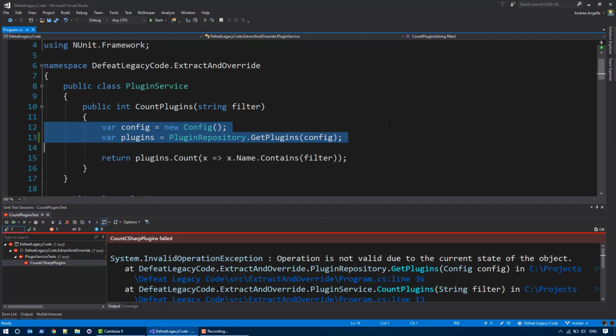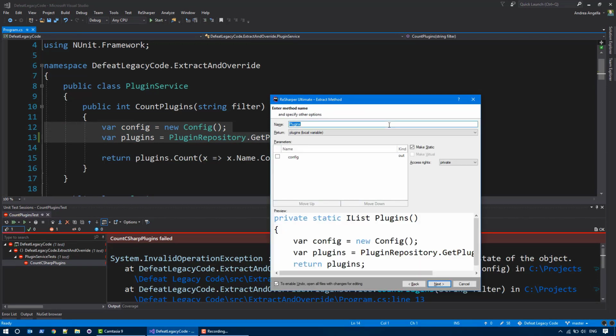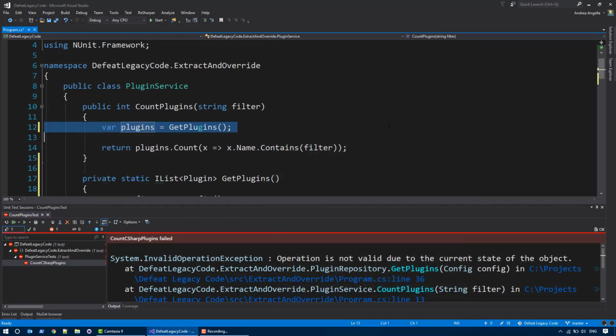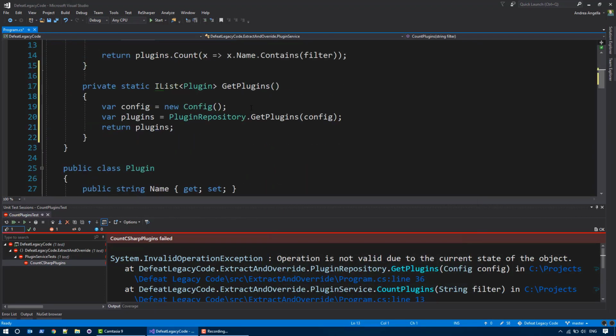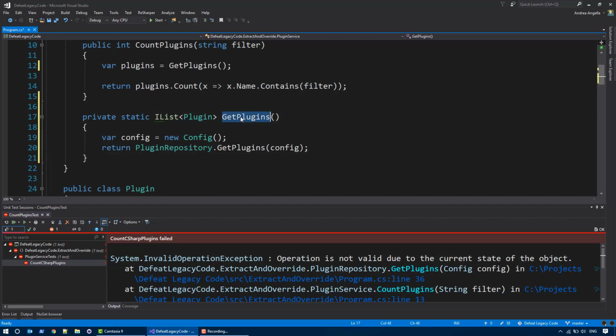So the approach is the following. You select the piece of code that you don't care about specifically for the particular testing you're writing, that you want to actually mock out, and you extract that into a method. Let's call this method GetPlugins, for example. Right, so now I have a static method that returns a list of plugins. I can just return here directly. And now I isolated the GetPlugins code from the actual CountPlugins.